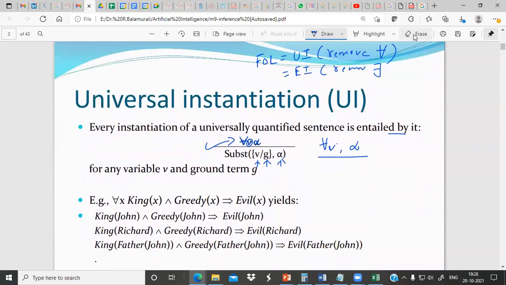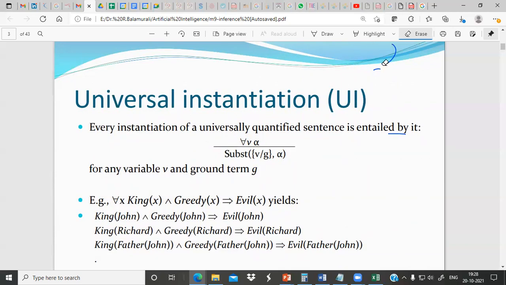The universal quantifier cannot be removed in one go. You have to do that repeatedly. Why? Because this is a variable, and the variable may take multiple values. It may not take a single value. So the rule should be applied again and again until all the possible ground terms have been substituted for the variable v. Okay, so this is the whole concept.